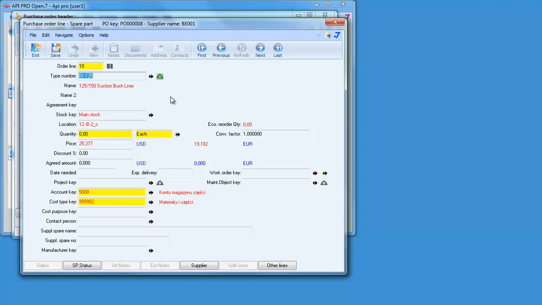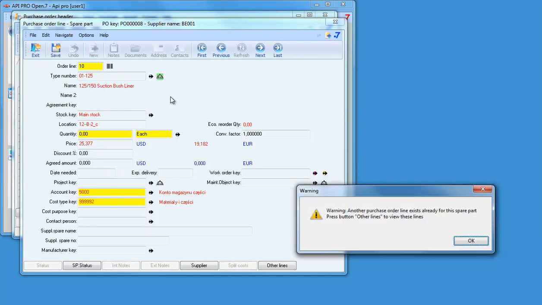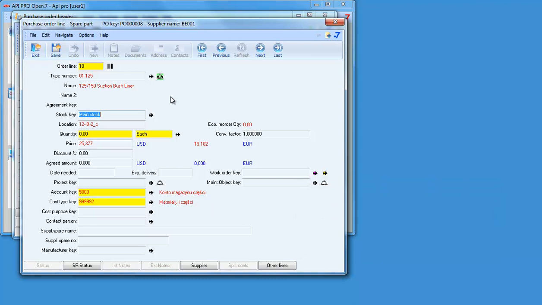So when I leave the field here, it will also give me a warning if this spare part combination is already on another purchase order. I can still continue. When I create a purchase order, I can attach it directly to the stock, or I can take it to a work order, or to a maintenance object, or to a project key. In this case, I select the stock key.